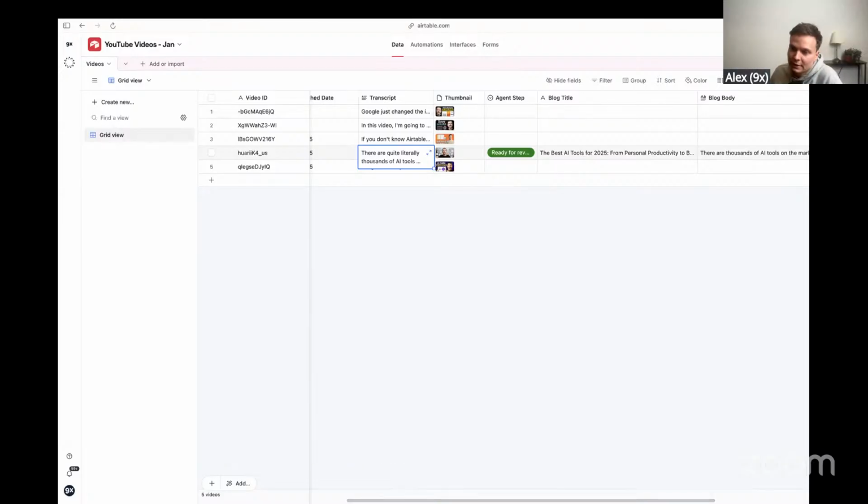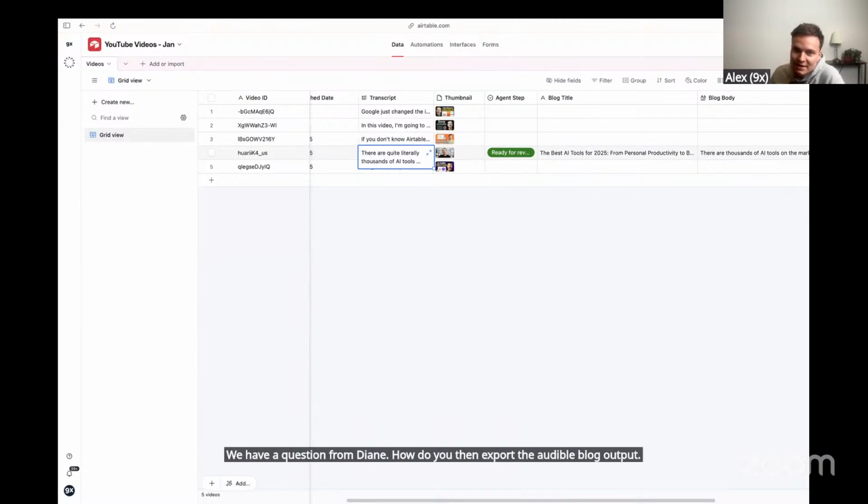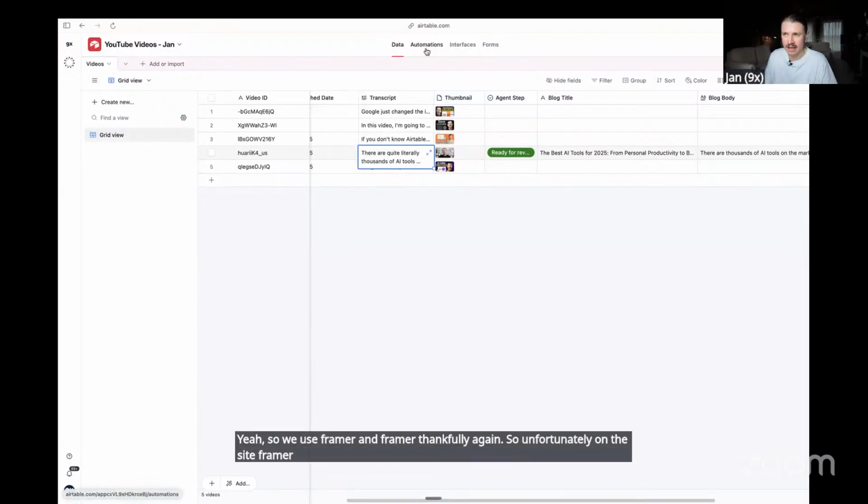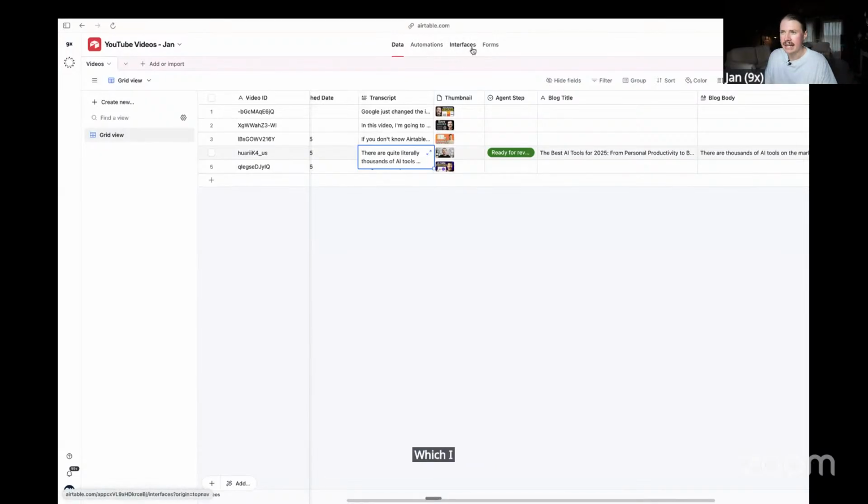We have a question from Diane. How do you then export the Airtable blog output to import into your website? Yeah, so we use Framer, and unfortunately Framer doesn't have an API yet, which I hope it will. If it did, and let's say you're using Webflow, you could easily go from Airtable and directly push it via API.